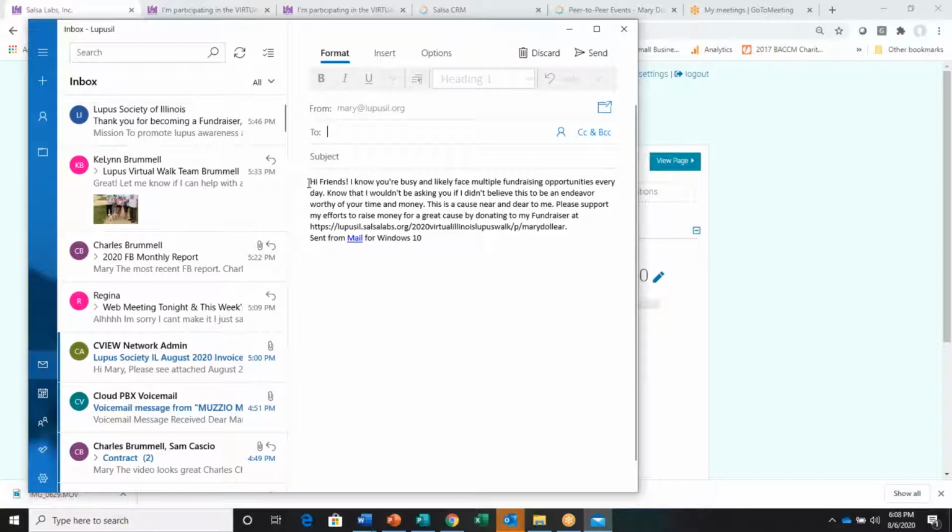Everybody pretty much has the same message, except that you'll see this link right here, lupusil.salsalabs.org/20. Where is that? Point to it. Where am I pointing? I don't know if you can see it. Oh, up at the top, horizontal menu bar. Yeah, here. Can you see it now? Oh, I see your cursor. Yeah. Okay, great.